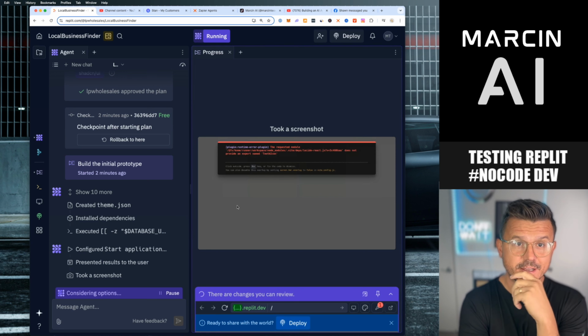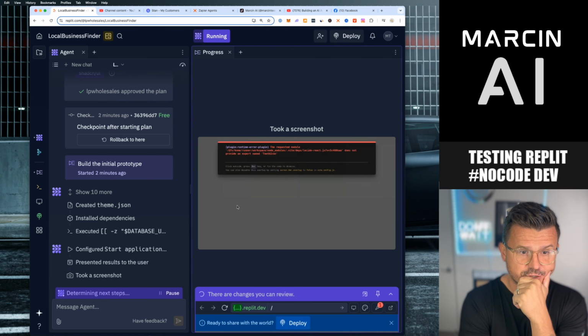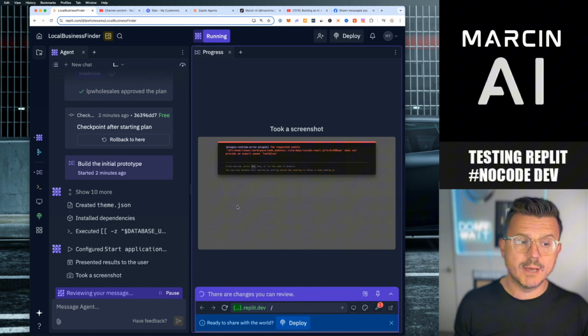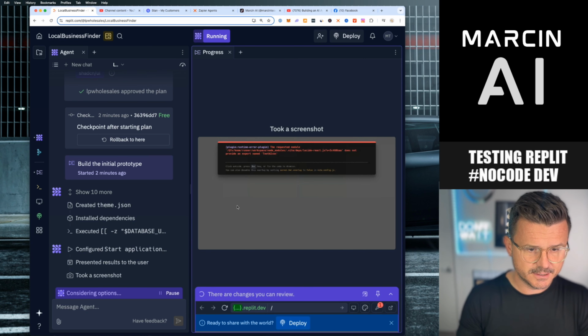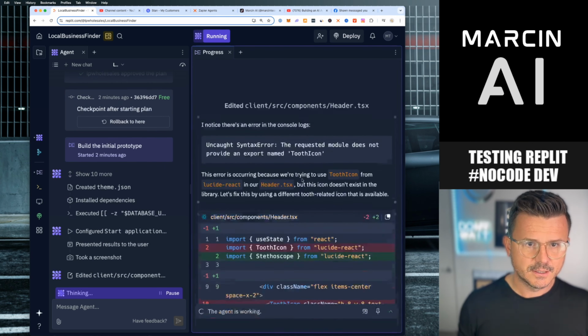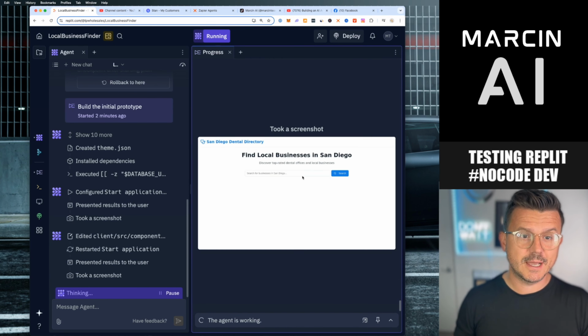So this is already different than using tools like Cursor and things like that, because literally I haven't touched anything. There are changes you can review. It's still thinking. So it took its own screenshot. It's basically doing what I would normally have to do manually. So Replit, I got to give you props for that. And let's see. Okay, there are changes you can review. So what do we have here? Okay. All right, so the agent is still working. So it's starting the application. And bang, here we are. Okay.